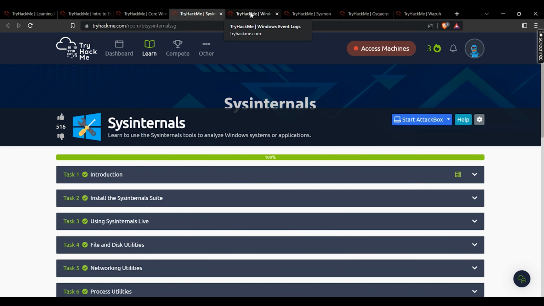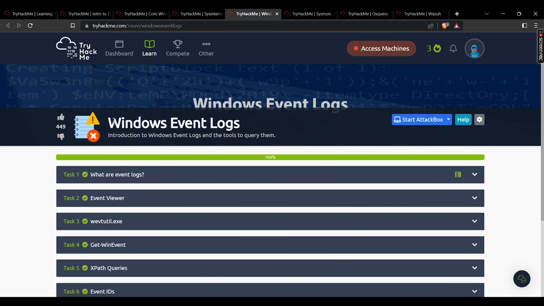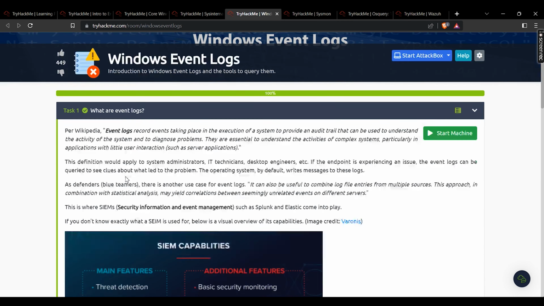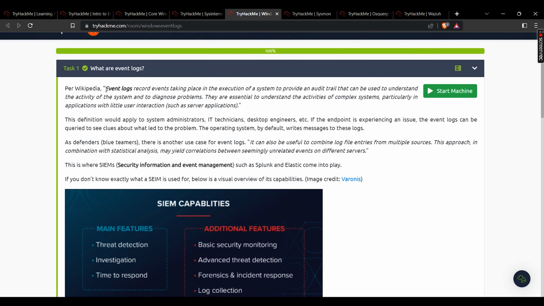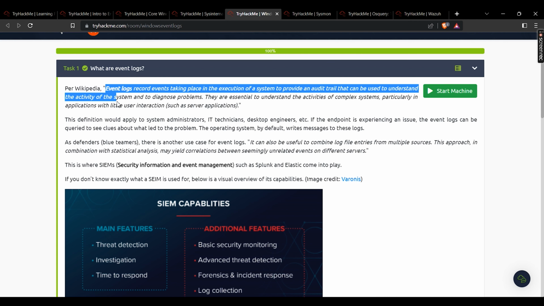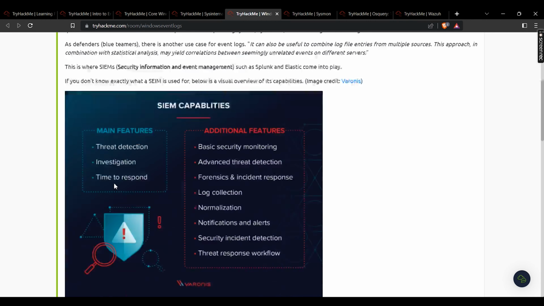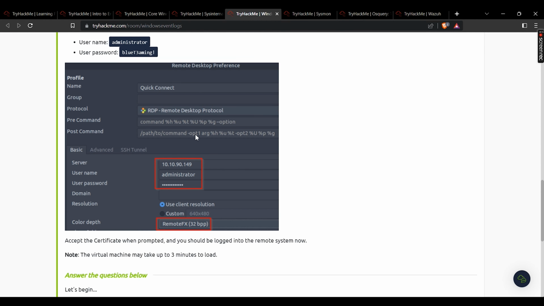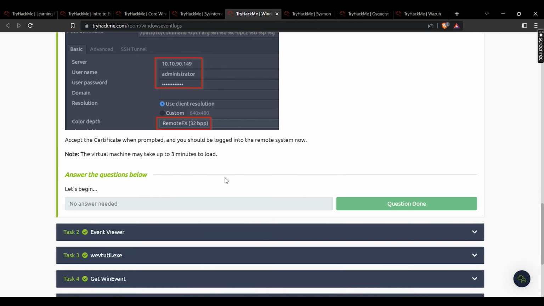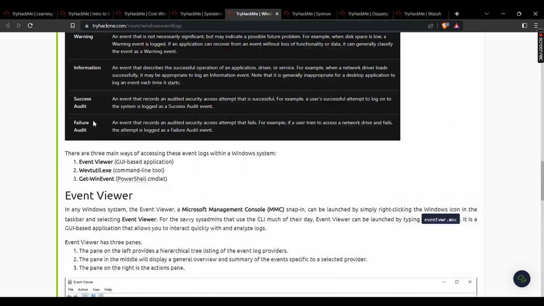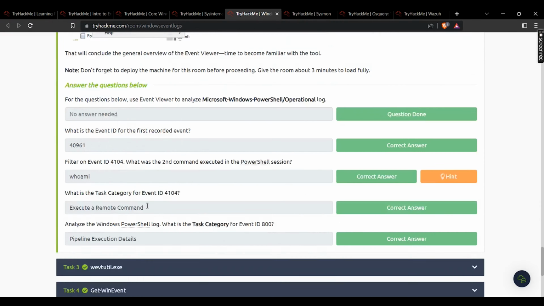Okay, we'll move on to the next one, which is Windows event logs. So what are event logs? As per Wikipedia, event logs record events taking place in the execution of a system to provide an audit trail that can be used to understand the activity of the system and to diagnose problems. So you can read all about the basics of event logs here, and the credentials for the activity are given here. So you can start. We'll go on to task 2.